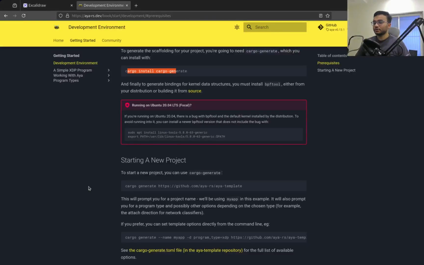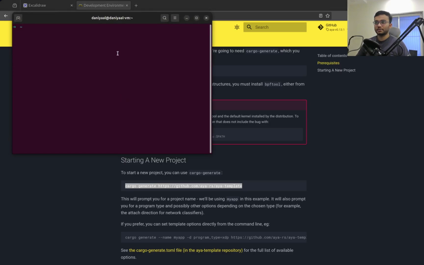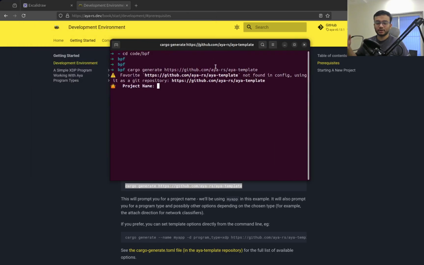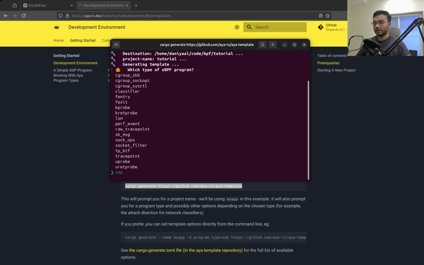All right, so once we've got all of that going, let's just copy the string that's in the documentation here and bring it over into our terminal. I'll go into the directory that I'm using here, and let's just paste that in. As soon as you paste it, it's going to ask you for a project name. Let's just call it tutorial for now.